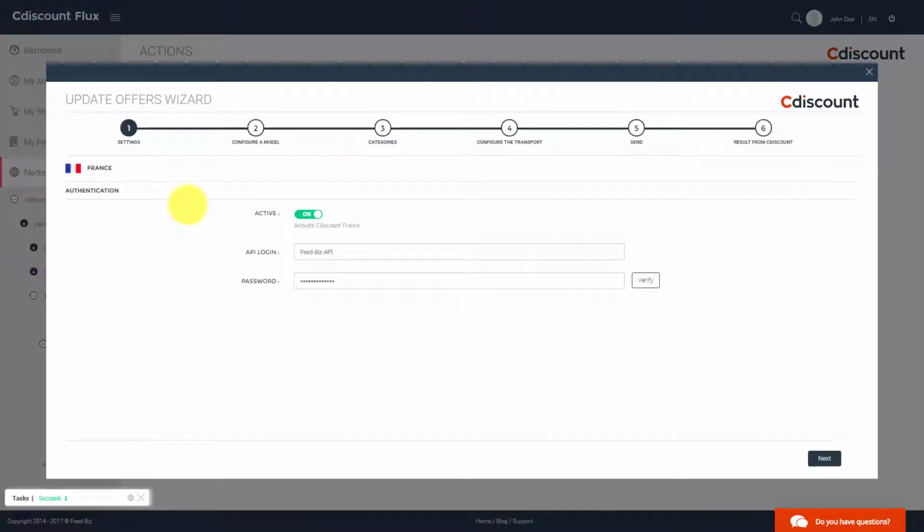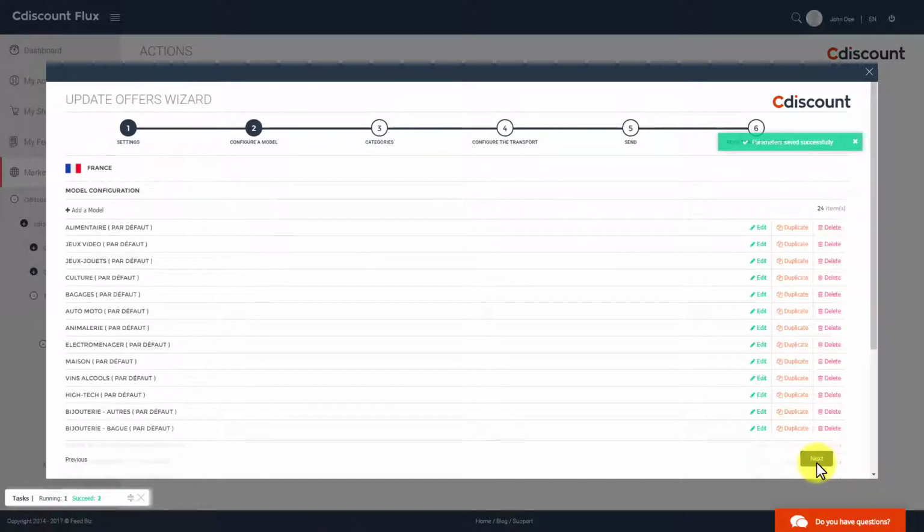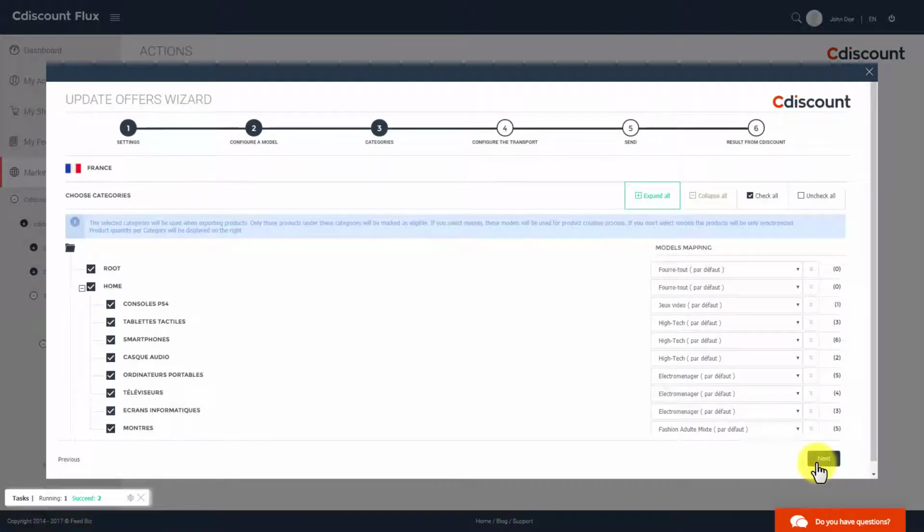After verification, your offers are available on Cdiscount. FeedBiz also has a messaging system that allows you to communicate with your customers and send them their invoices.